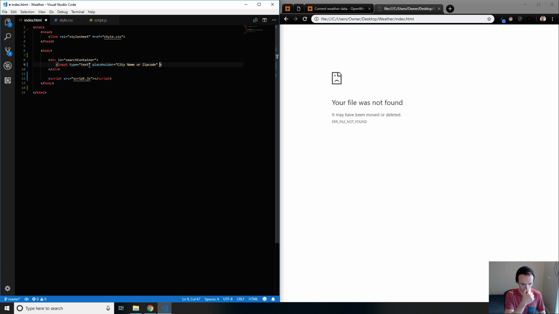So we're going to want to put an ID of search input and a class here at the beginning. We're just going to call it search control. All right. Then under that, create a button. And the text for the button is just going to be search. And we're going to also want to give it that same class of search control. And then the ID is going to be search button. All right. So now we have our little search container that we're going to put in the top right corner.